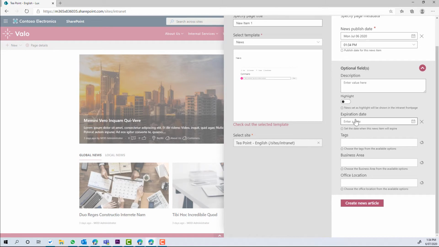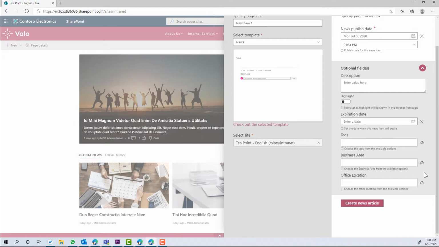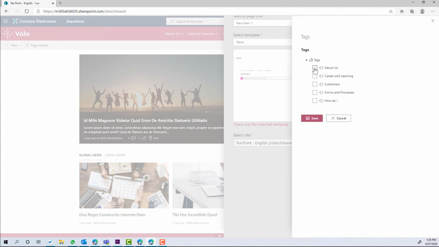We've also got the ability to set an expiration date, and the last three options here are just out of the box at the moment, but these are customizable depending on your requirements, different tags or metadata that we can apply to the news article. And you can see here it's all driven by the term store. So I've got the tags here. I can tag this, we'll tag this as how do I.